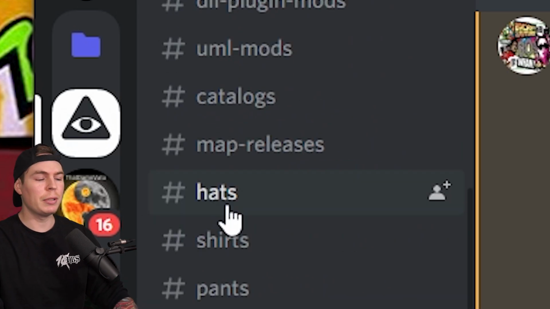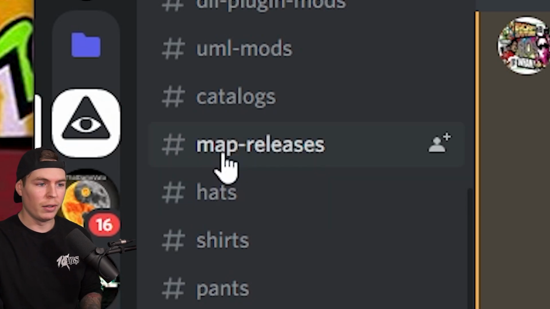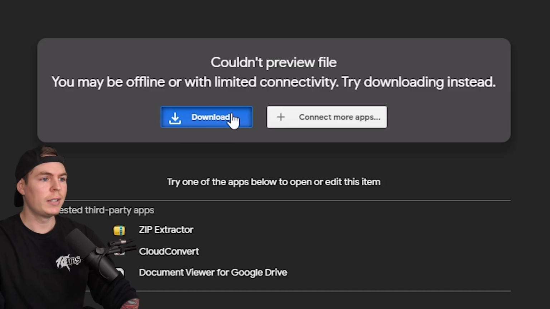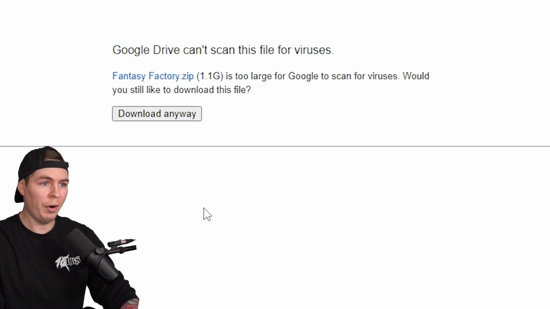In this Discord, you'll be able to download a bunch of mods that may not actually be in the mod store. I'll talk about a few of them in a little bit, but first we're going to go to map releases and then get the Fantasy Factory. So click on the zip folder and then click yep. Click download and then click download anyways. Don't worry, it's not a virus.